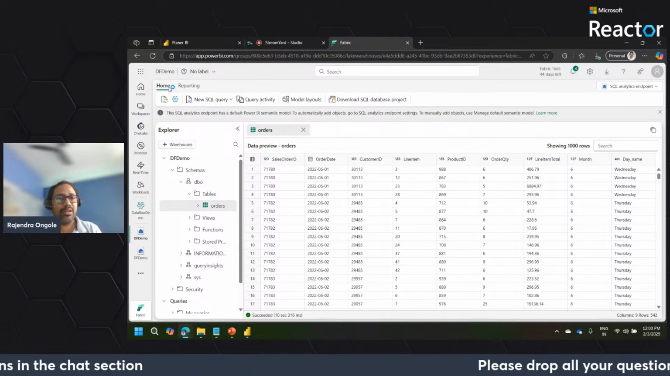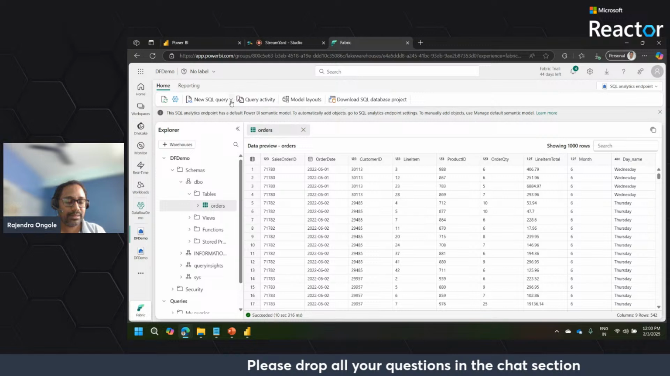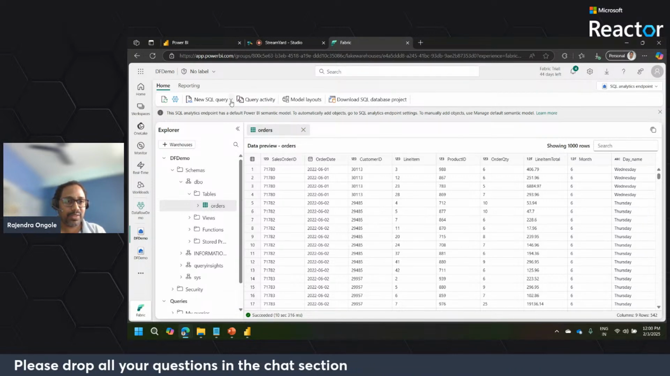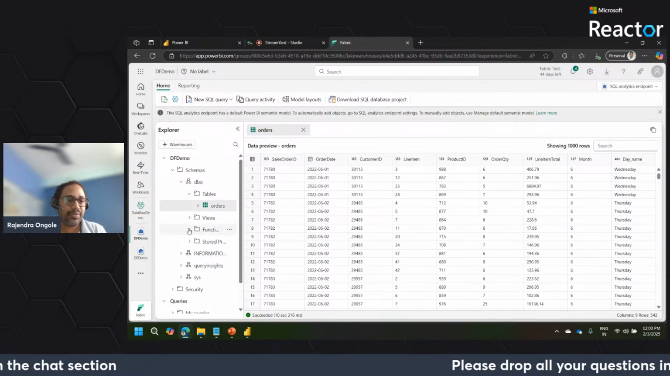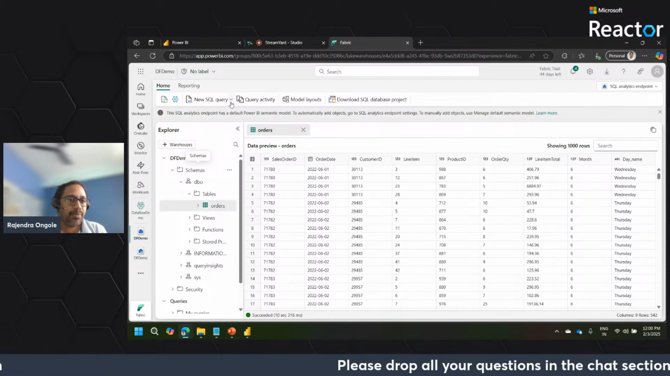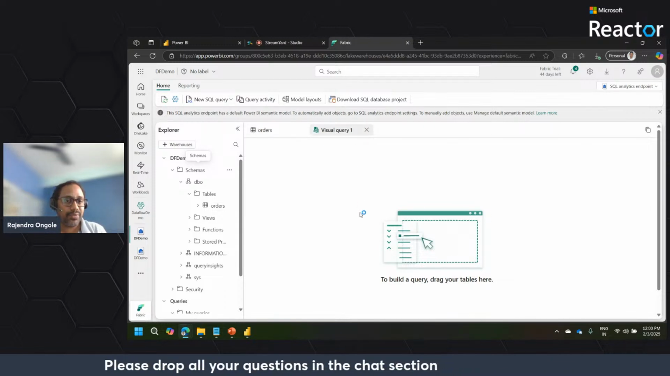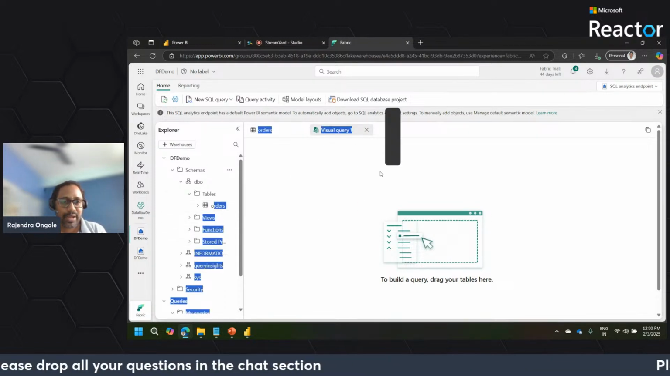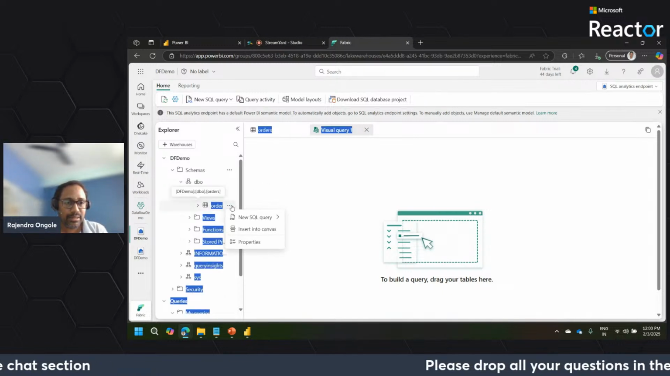Any other questions? I don't see any more questions coming in, so I will showcase one more thing. Here I have opened the SQL analytics endpoint. What is the benefit of using it? Say I want to optimize with some new columns. I can create a visual query and drag and drop this particular orders table.